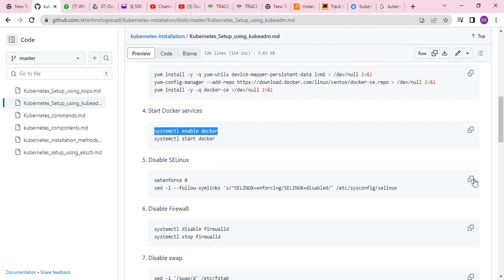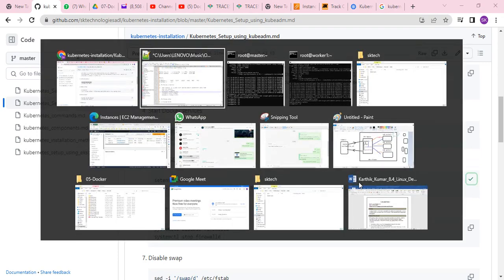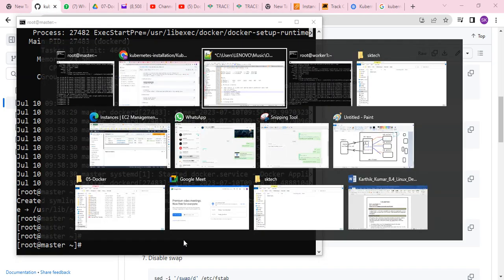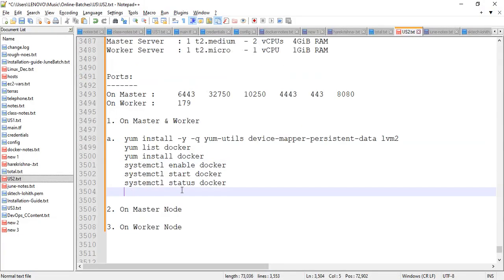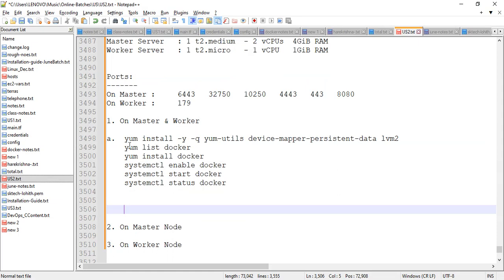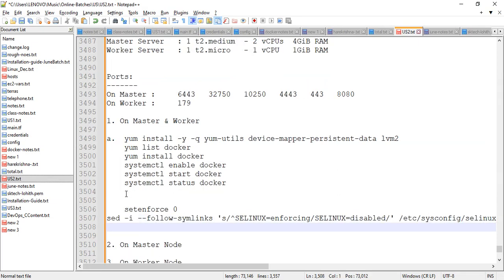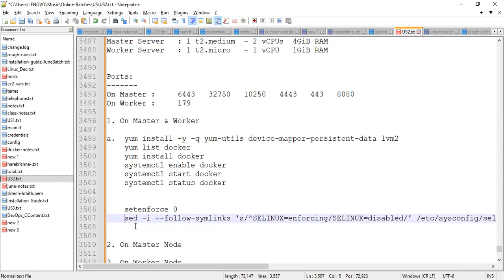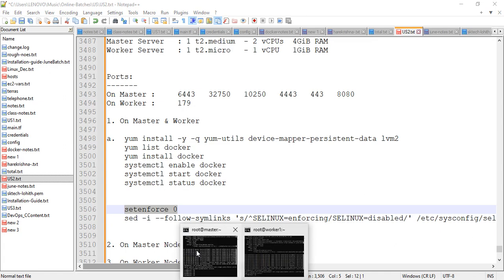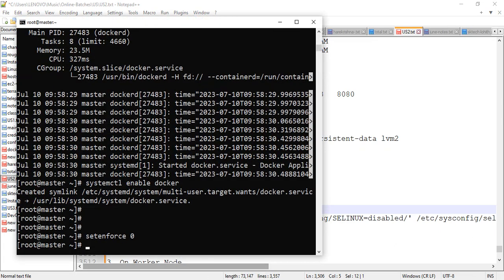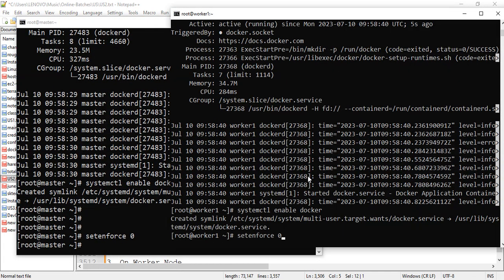So anyhow, let me copy it, guys, for your convenience. I am executing, let me copy into Notepad++. Okay, so this is for Docker installation, and this is for the SELINUX disabling. Anyhow, let me execute one by one. This is the master server and this is the worker server.